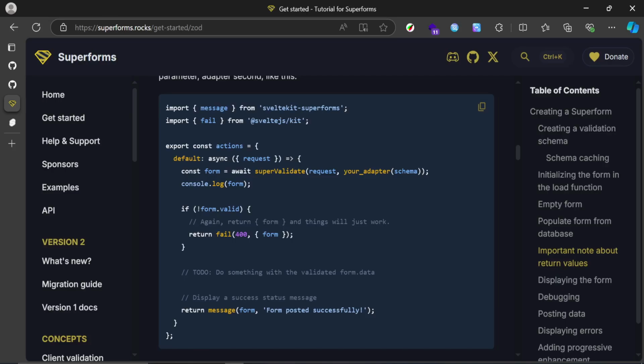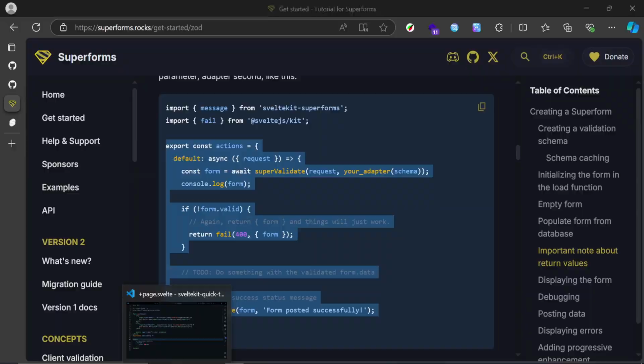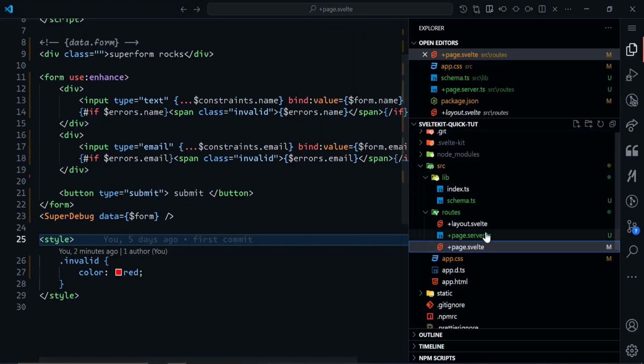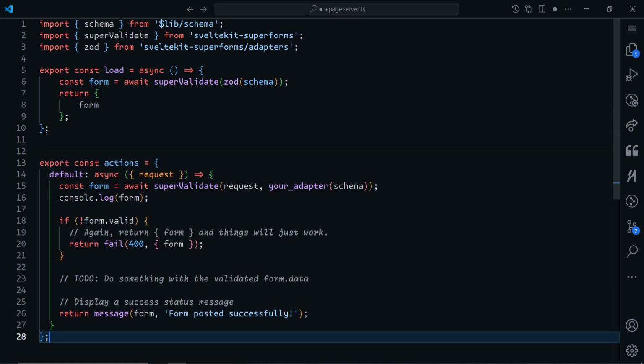Now, how do we actually post the data from our form to the server or the database or wherever you want to post it to, in our use case to the console? Well, they give us a very simple example, using an action. We're also going to be using an action. And I'll also show you how to do this in SPA mode, but for now, we use an action. And we can easily just copy this and paste it and modify it to fit our own use case. Go to the plus page.server.ts file and paste this right here.